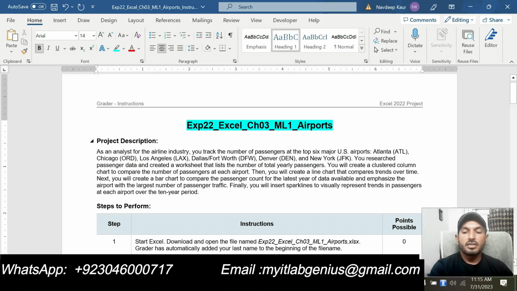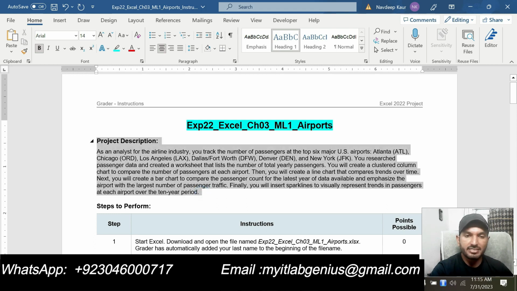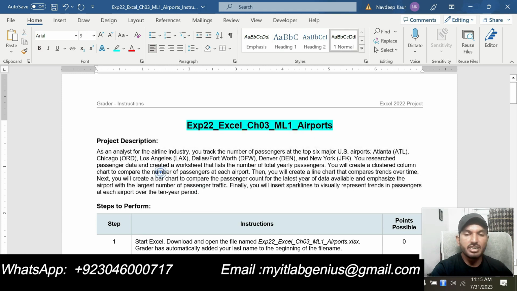So the title of the assignment is Exp22 Excel chapter 3 mid-level 1 airports. This is the title of this assignment and this is the third chapter of the Excel section. At the start of the instructions, you can see this project description. Please read this project description so that you can get an idea about the assignment.